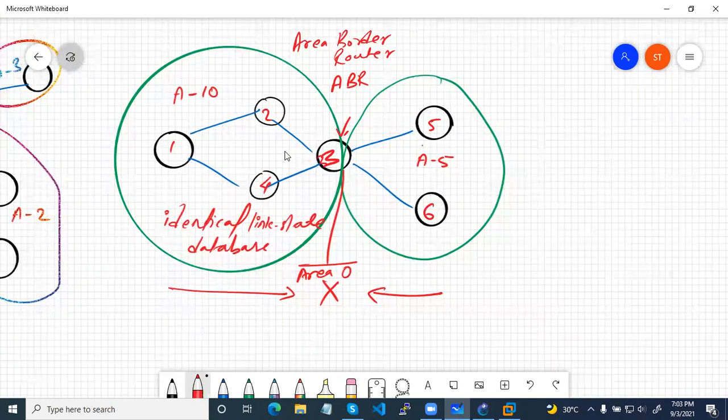So if something happens in the database table of area 10, if some issue comes up in area 10, we can look at the area 10 database. If an issue comes up in area 5, we can look at the area 5 database. So it will be easy for us. Clear? So that's all you can do.